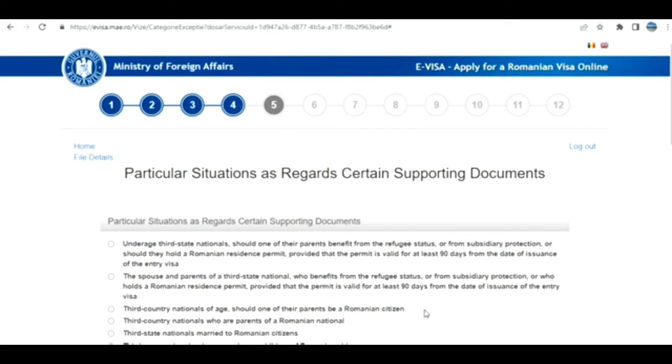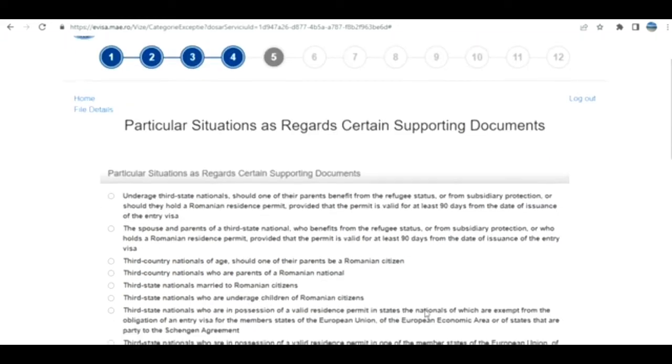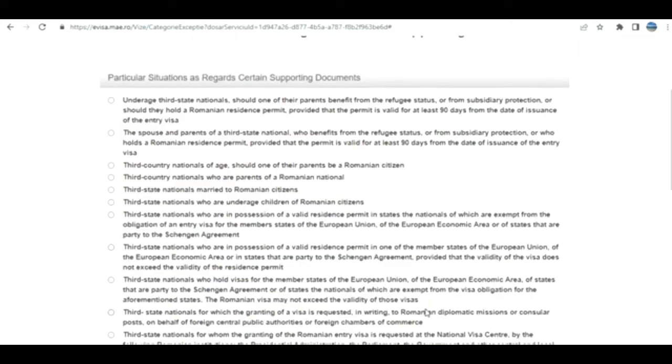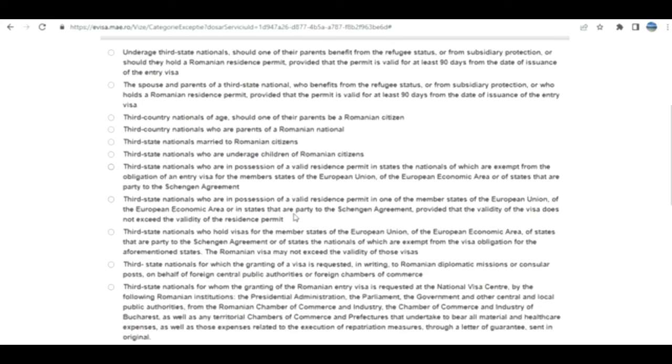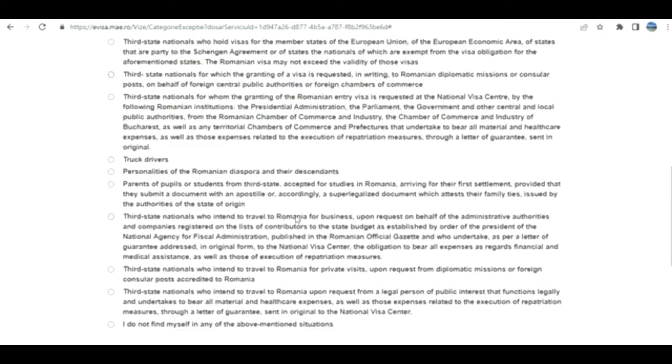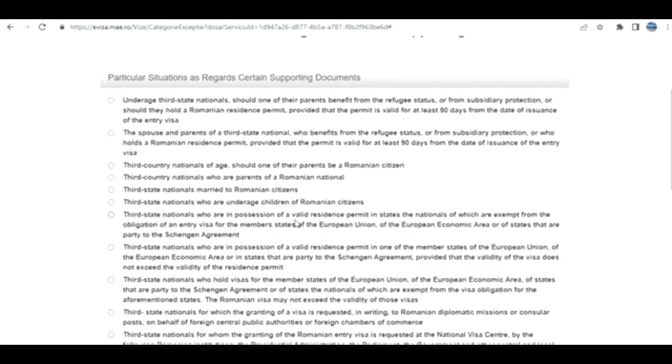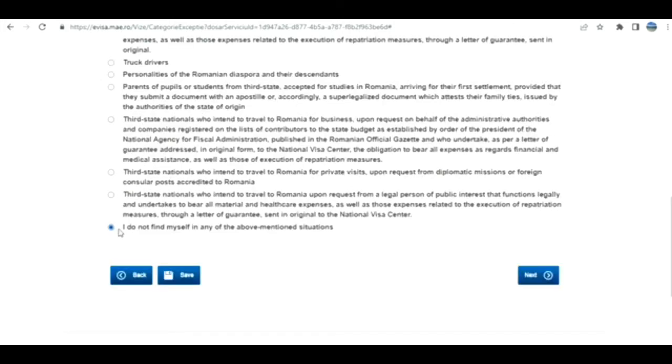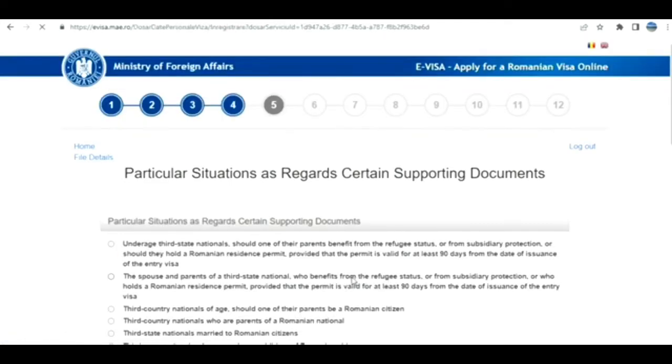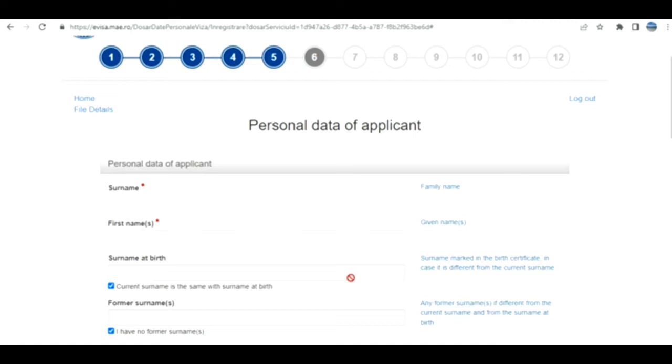When you go for it, apply based on your situation. Regarding particular situations for certain supporting documents, you can read it out and select. I'm just doing this for the sample, because based on that you can be asked to provide more documents. Now, personal data.